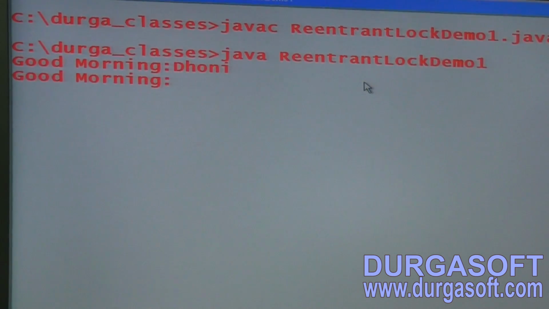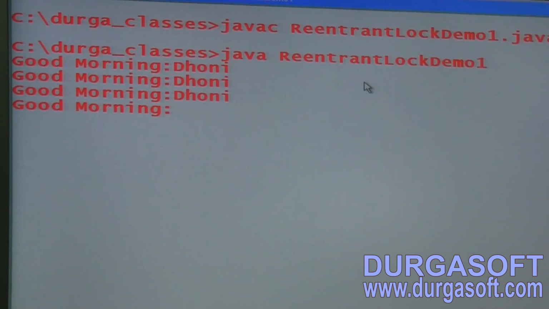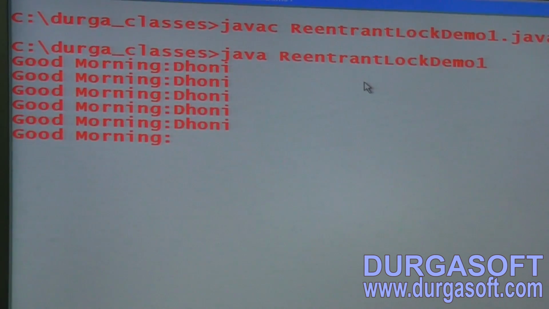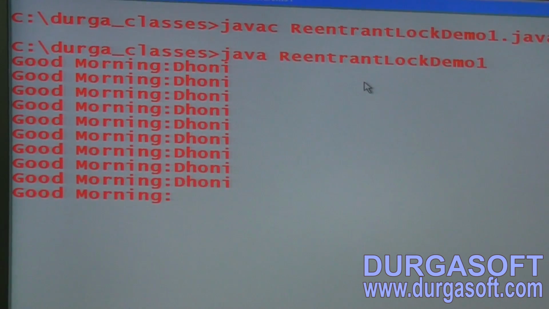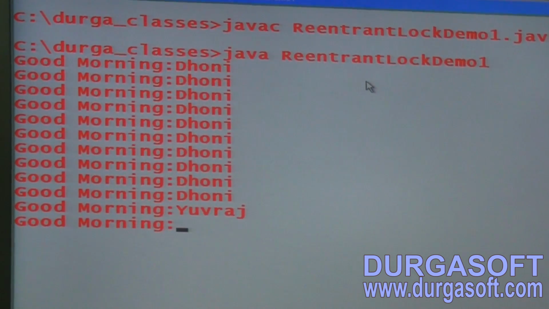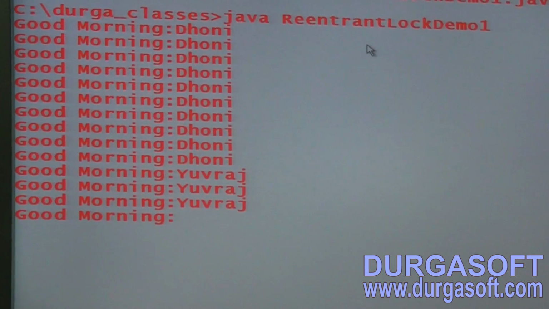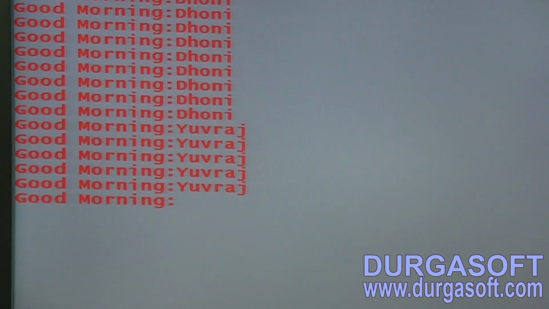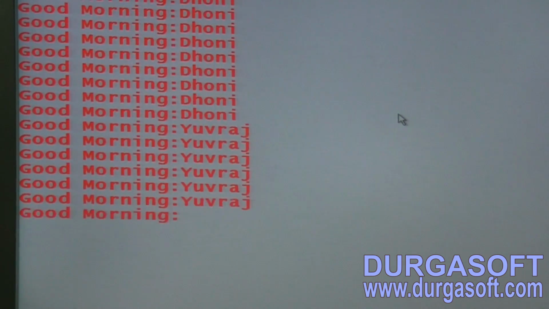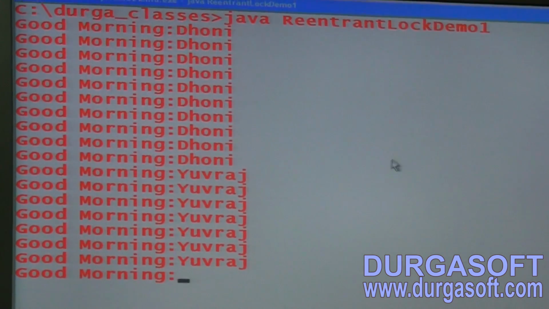Are you getting? Good morning Dhoni, good morning Dhoni. I hope you people are aware clearly, right? So what is the output by default we are going to get? Make sure you people have clear clarity, right? Good morning Dhoni, and then good morning Yuvraj. I hope the terminology is clear, right? Now clear for all of you, right? That's all. Like this it's going to be continued, right? Okay.